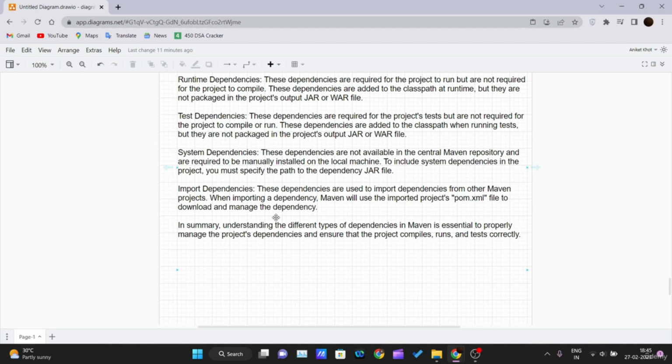Okay, so if you are trying to use another Maven project's dependencies, at this time import dependencies will come into the picture. Imagine you have one project and you want another Maven project's dependencies. So import dependencies will come into the picture. They will go inside that project's pom.xml file, see what all dependencies the other project is applying, get all those dependencies, and automatically add them to your project. So these are the types of import dependencies.